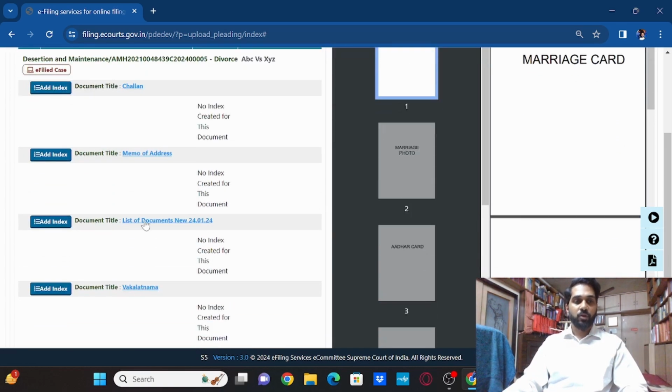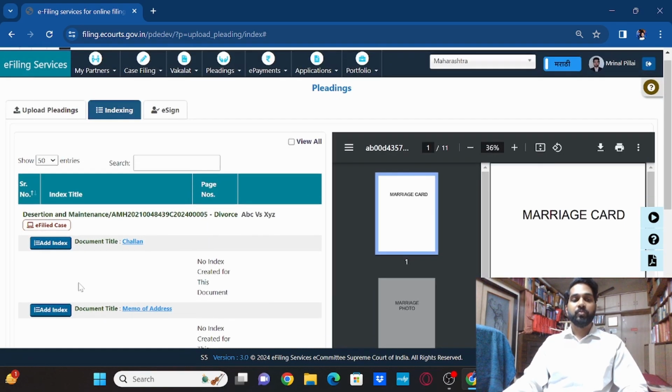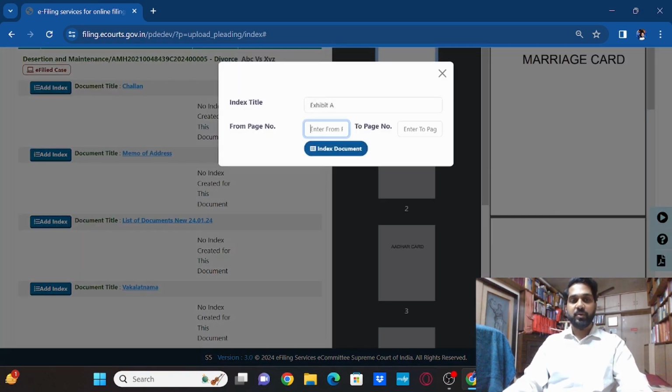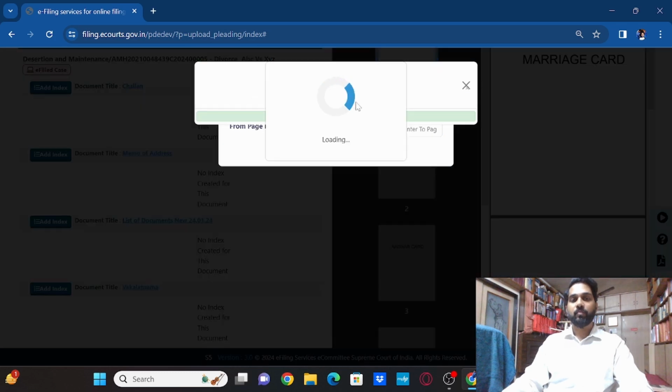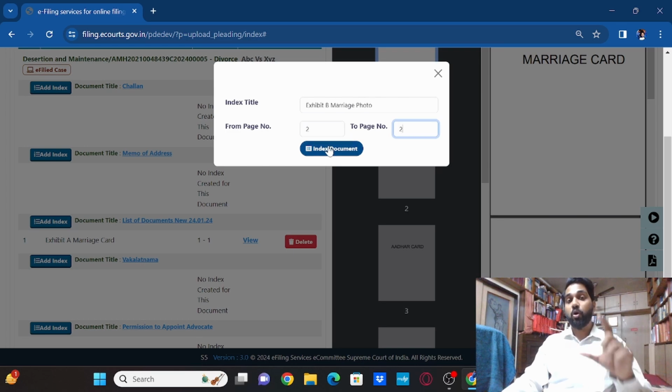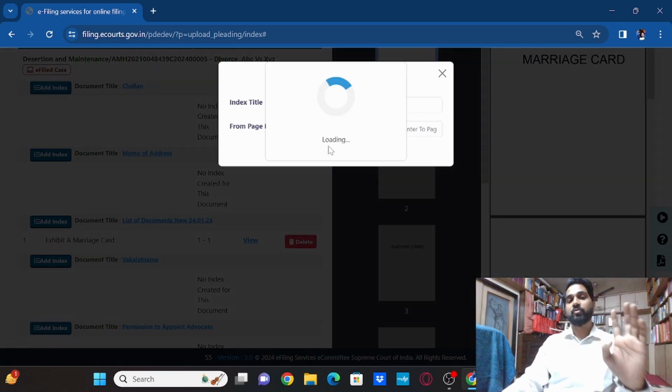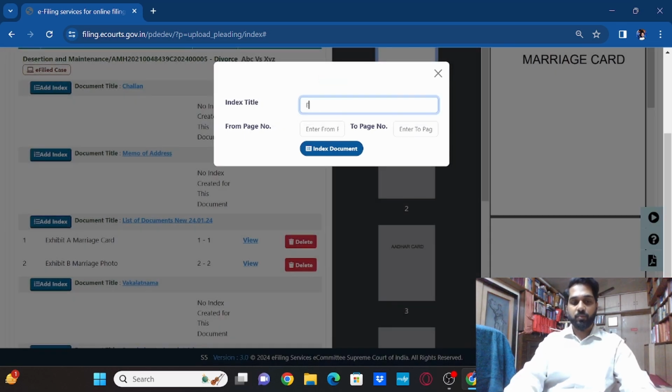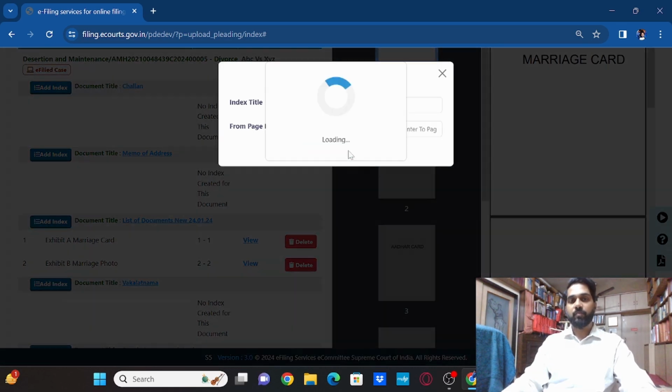So you go to the list of documents PDF, you click on add index, exhibit A, we have written it as marriage card. It will be from page number 1 to 1. Exhibit B is marriage photo, page number 2 to 2 of the 11 page PDF. Please make a note of it. Exhibit C, Aadhaar card, page number 3 to 3.